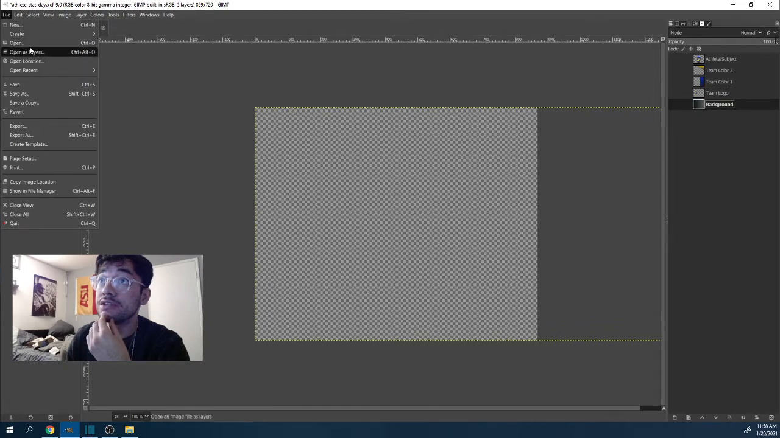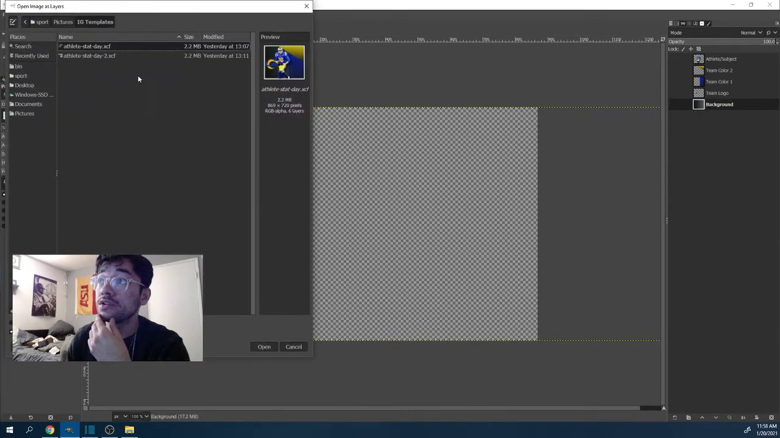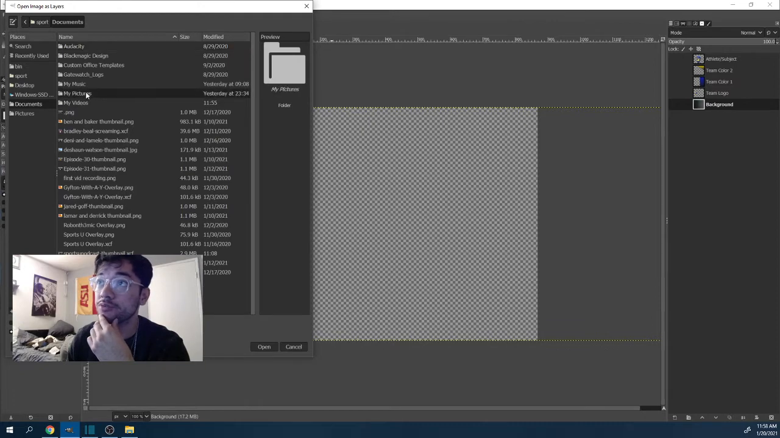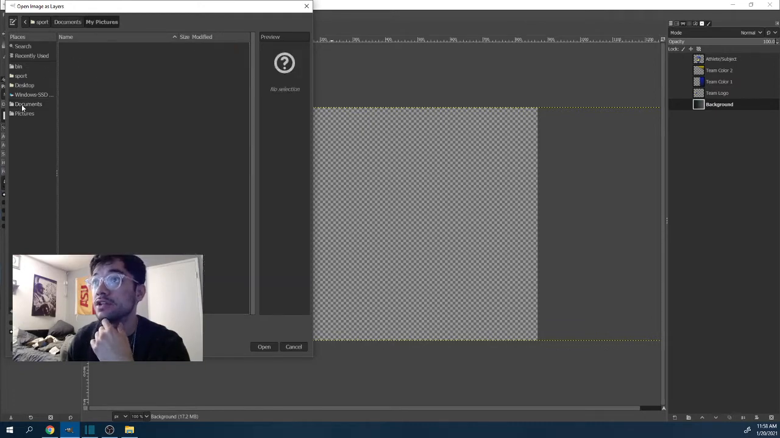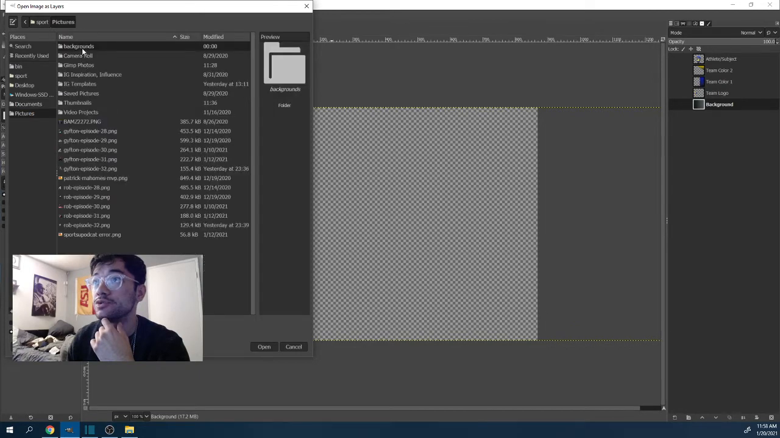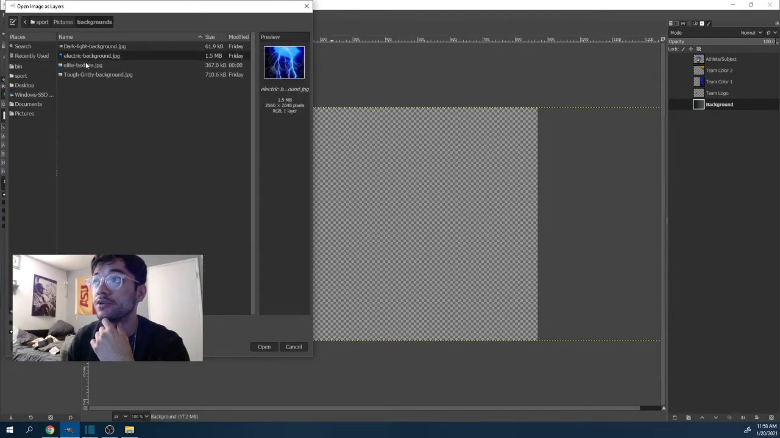Open as layers, because I don't think you're gonna be able to use this background anymore. You're just gonna have to go pick up a new one. So then you're gonna pick your background, whatever picture you have. I'll send you the backgrounds here so that you can have those at your disposal as well. So I have about 4 different ones here. So let's just make one for, like, Steph Curry, he goes crazy.